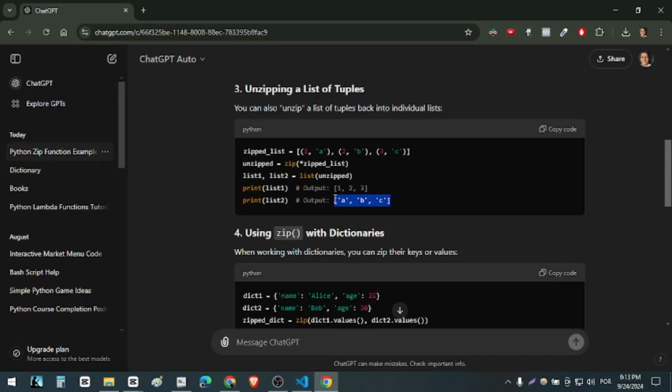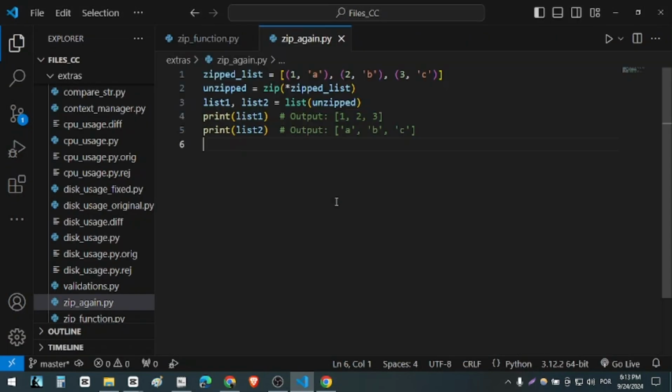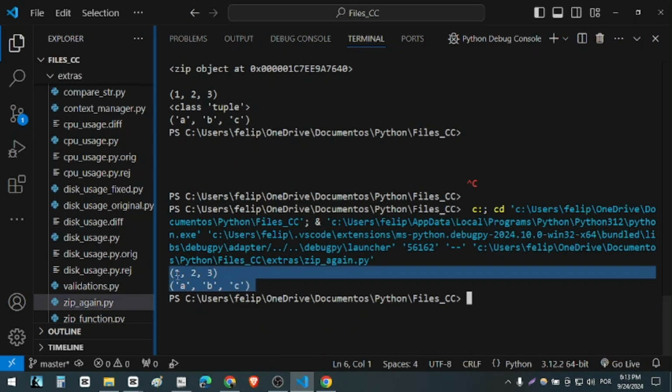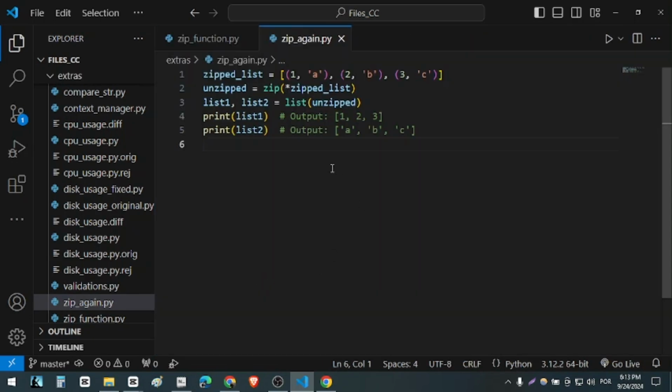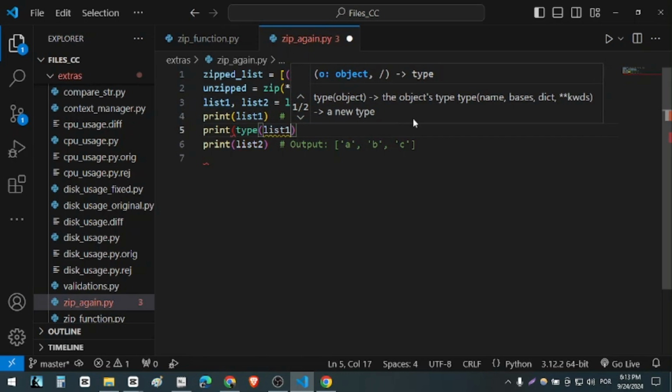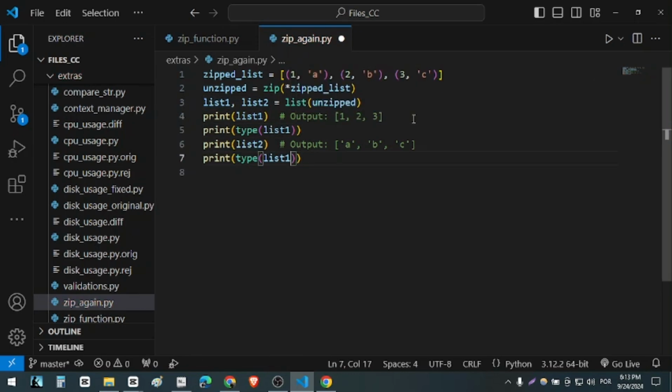As you can see here, look at the output. But in reality, they are tuples. Okay, I can print again the type here, and you will see that they are tuples, not lists.